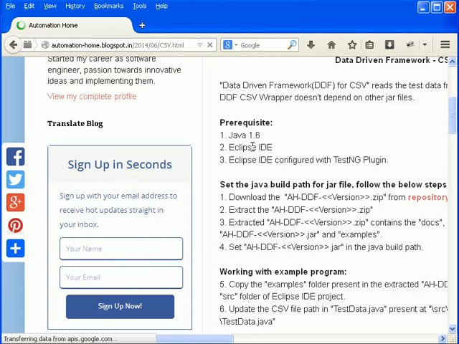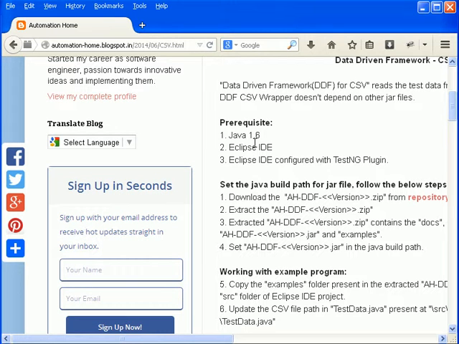These are the prerequisites. Java 1.6 or higher version should be there for executing the sample programs, and TestNG configured in the Eclipse IDE. Even without the TestNG plugin configured, we can execute the programs. We need to have the TestNG jar files in place, and it can be any other IDE, IntelliJ or NetBeans. It's not mandatory to have Eclipse IDE.